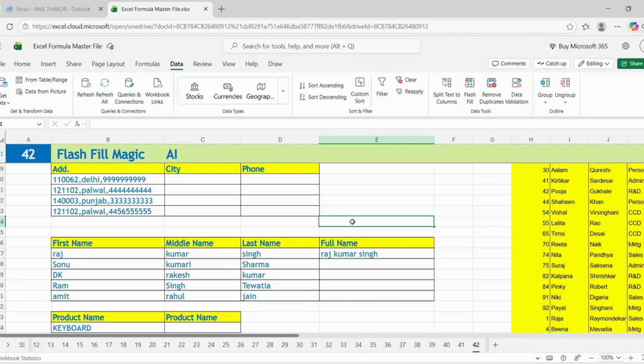Flashfield is a basic AI. What type of basic AI? It is what as an AI is a computer brain.